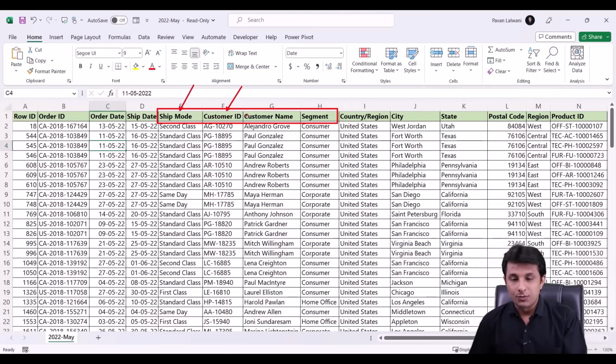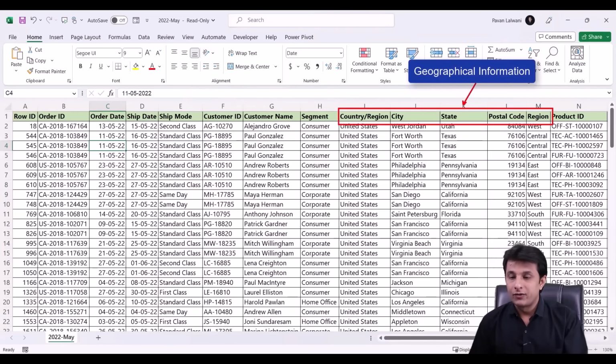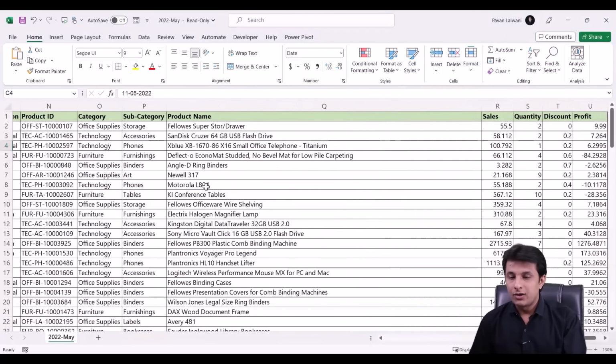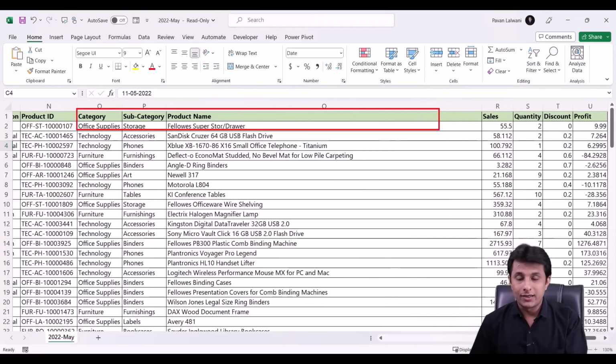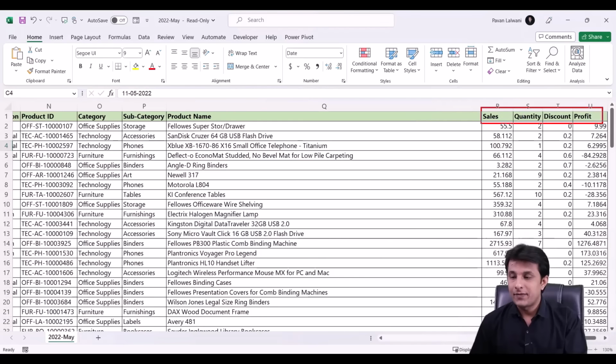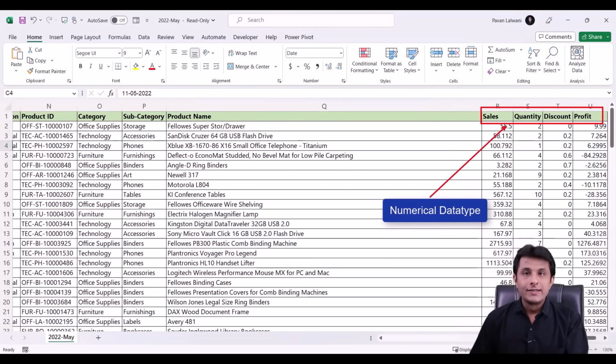So we have a shipping mode, customer ID, the name of the customer, the segment. It also contains geographical information about country, city, region, postal code, and different geographical data types. Later on, if you observe here, we also have data related to category, subcategory, and the product name. And lastly, I have data related to numbers: sales, profit, discount, quantity, etc.